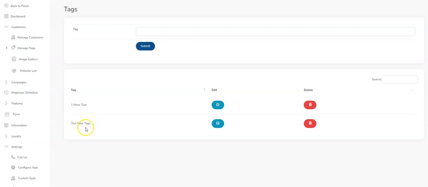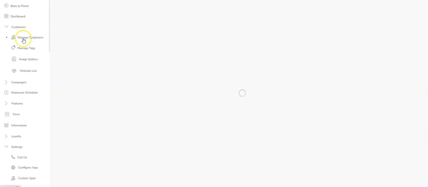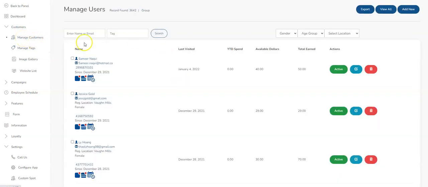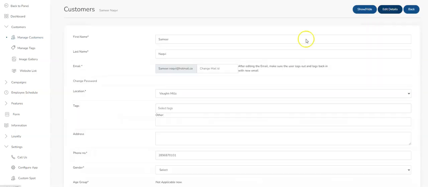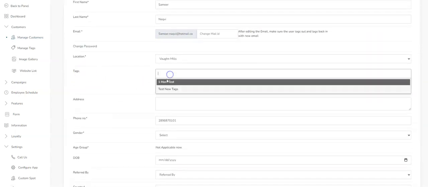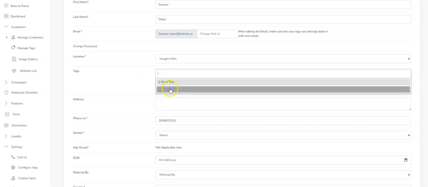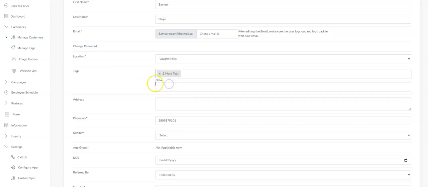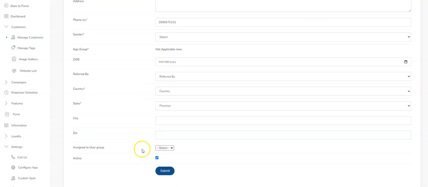I've created a couple of test tags here. You just type in the word here and hit submit, and it will create that tag for you. How you can use that is two ways. In the customer list, you can pick a customer, look at the edit details here, and then over here you'll see tags. Once you click on that, you'll see the different tags here, and then you'll be able to click on that tag and save it into your customer profile.